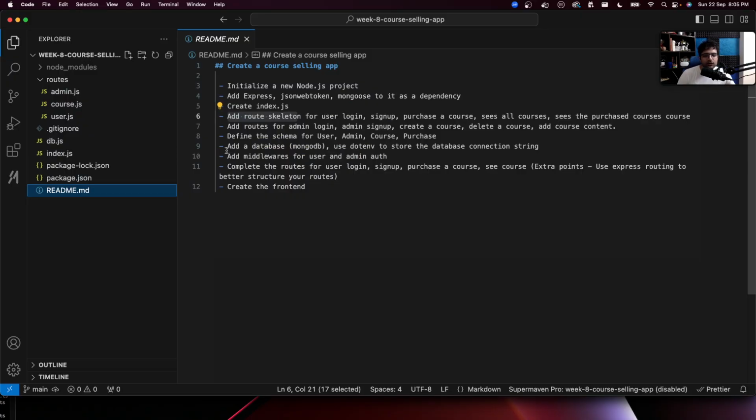So today we're supposed to finish that, complete the routes for everything, add middlewares because we have 2 types of authentications this time: user-based authentication and admin-based authentication, and then create the front end.